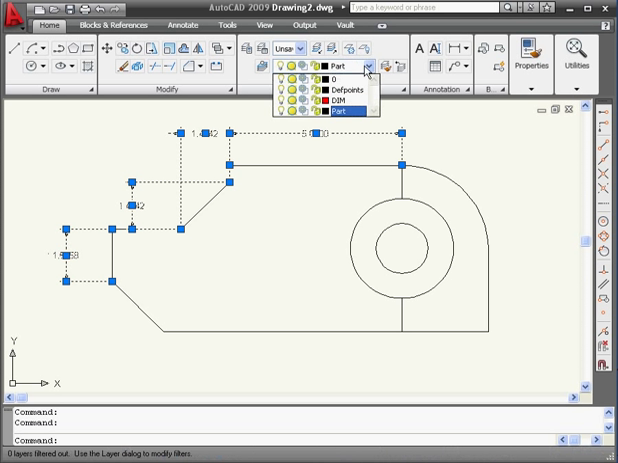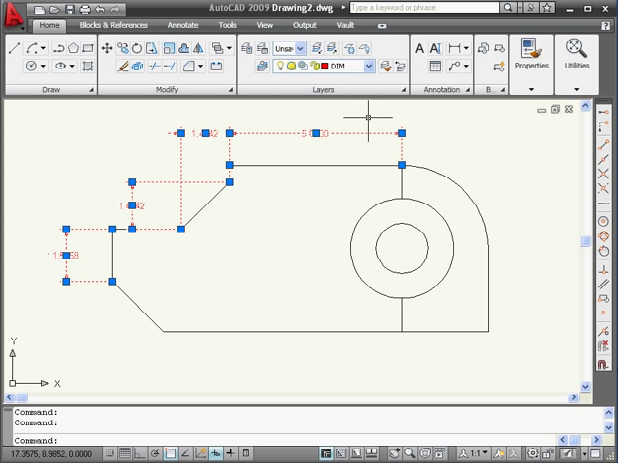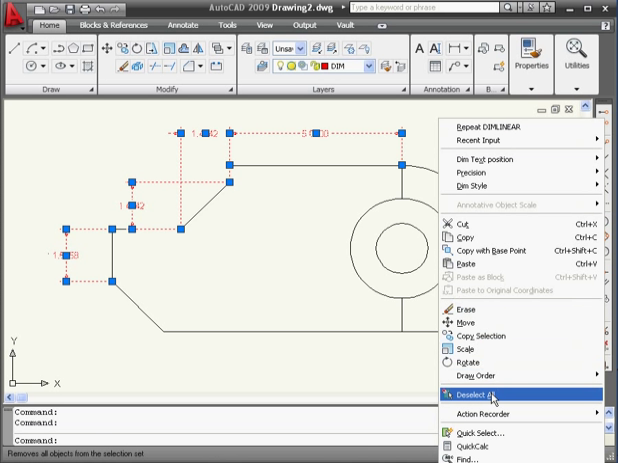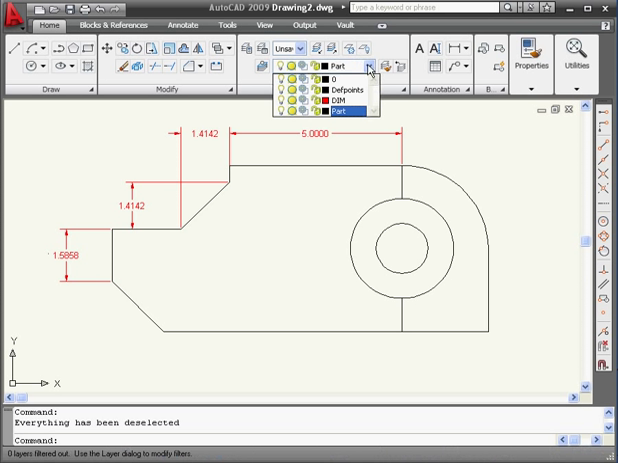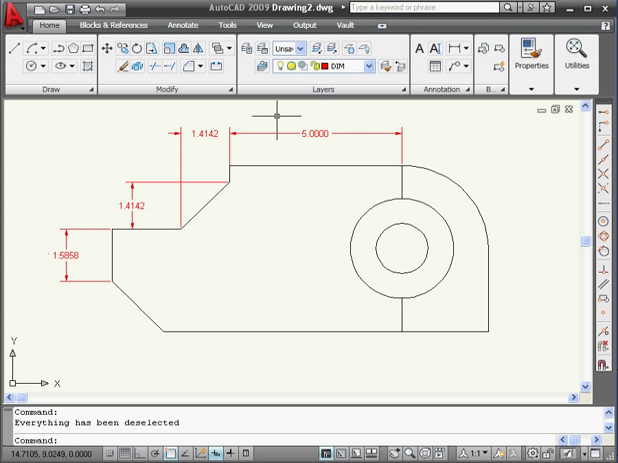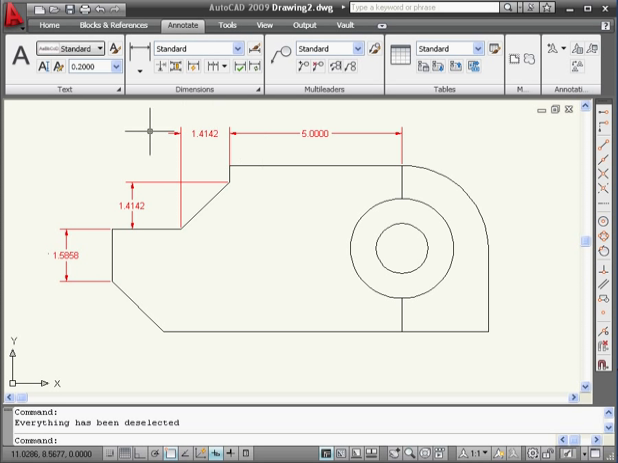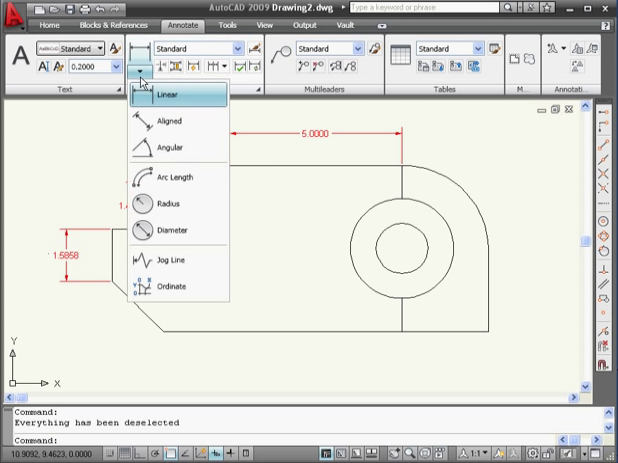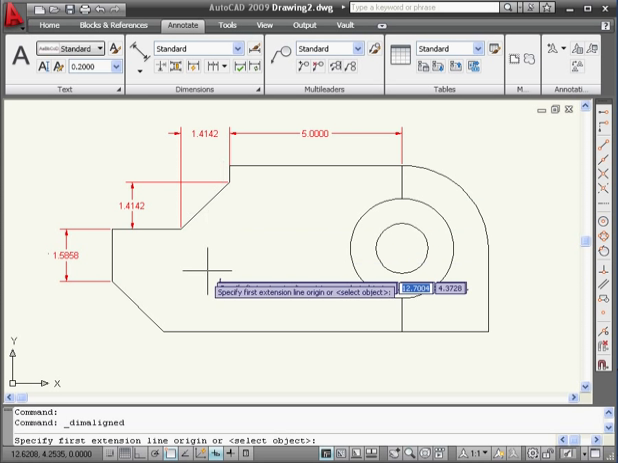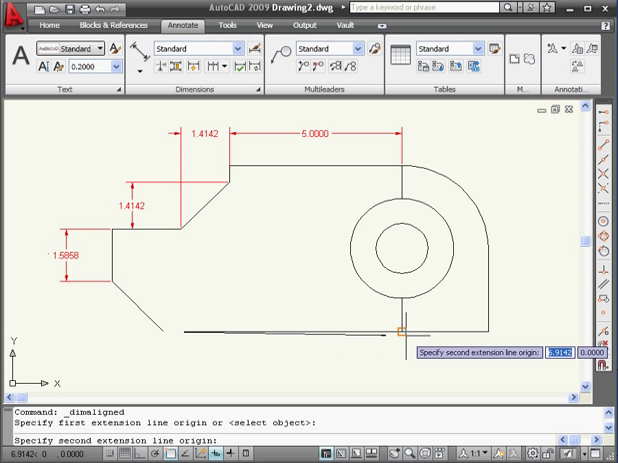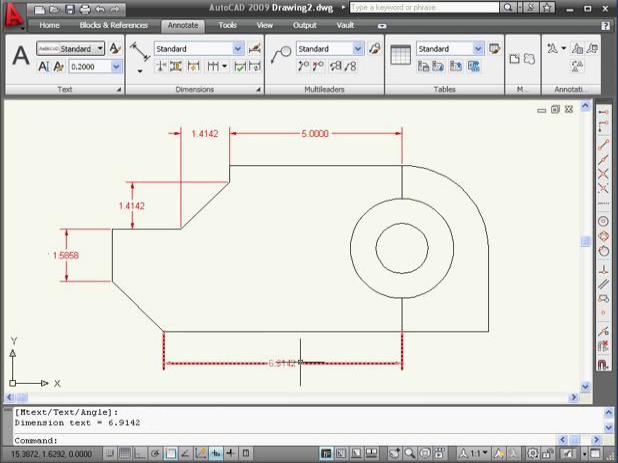And let's select the dimension layer from the layer drop-down menu. Let's right-click and deselect everything. And let's go back to the dimension layer. Back to the Annotate tab now. The next dimension we're going to look at here is the Align dimension. Let's specify our first point, this point, and drag our cursor down.